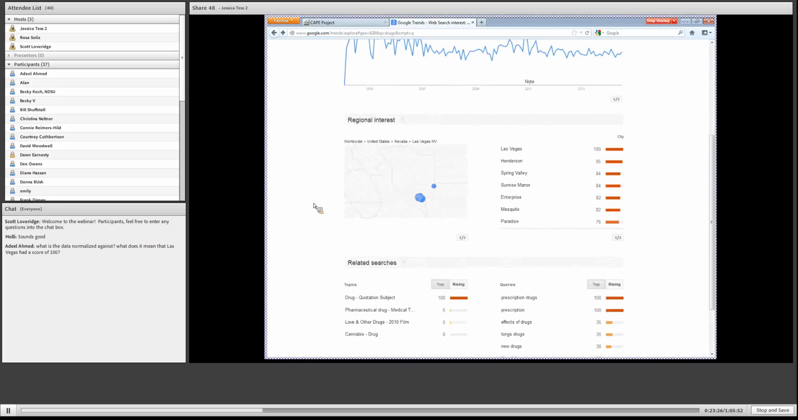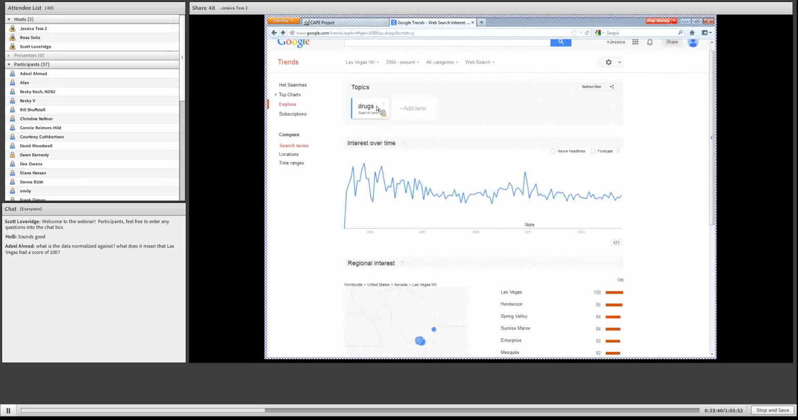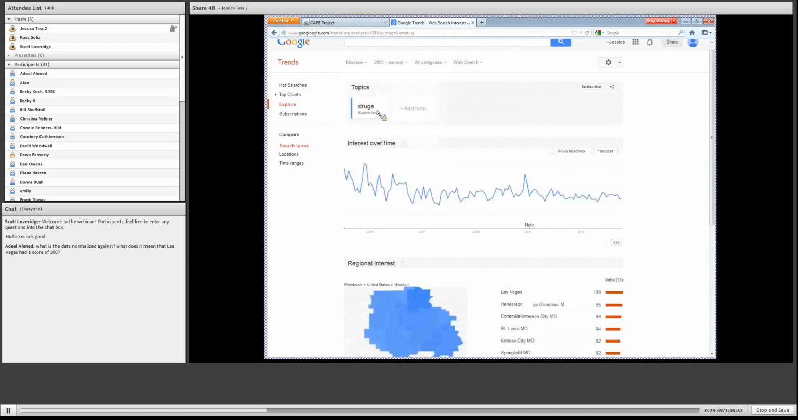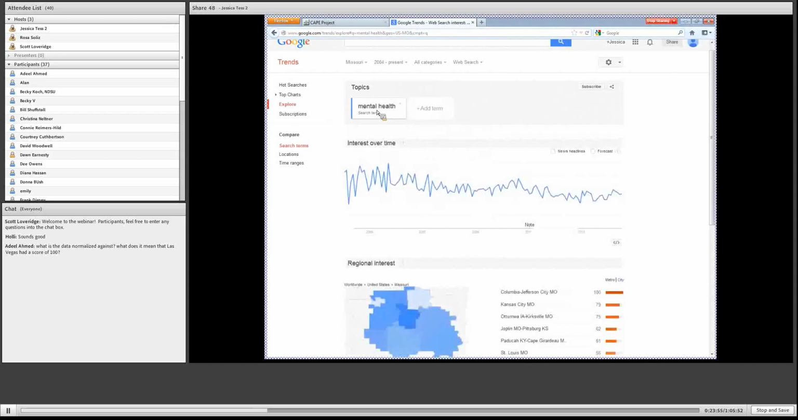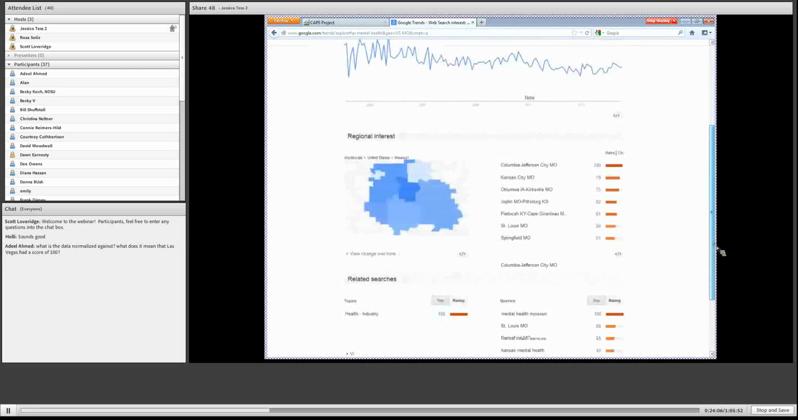Okay, one other thing I'll show you before we move on to some other things on this screen is that regionally, you also have an option to look at different things over time. Let's put in a different search term for a different area. Let's go to Missouri, and let's say we are interested in mental health. Okay, so a vastly different topic in a vastly different area, the same types of data: interest over time, regional interest, related searches.